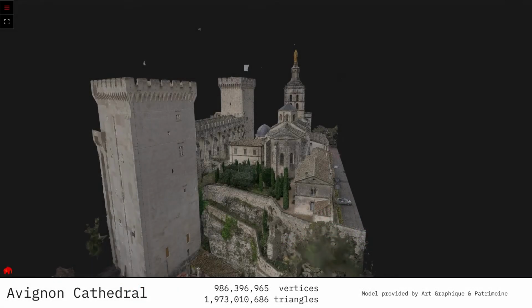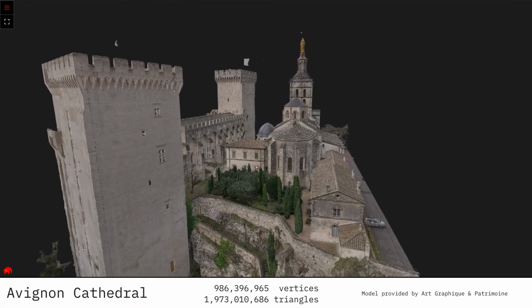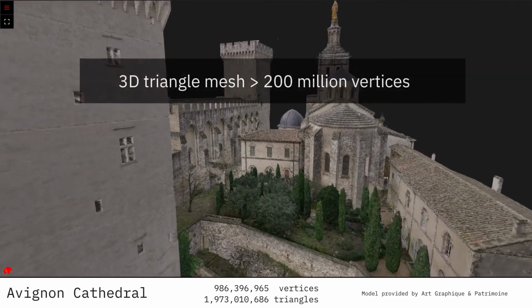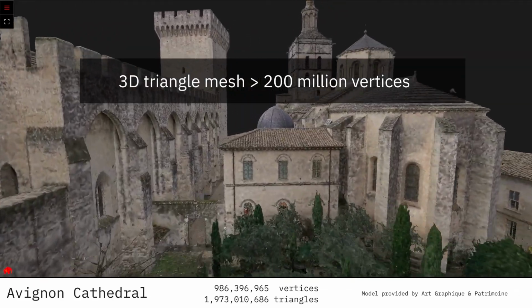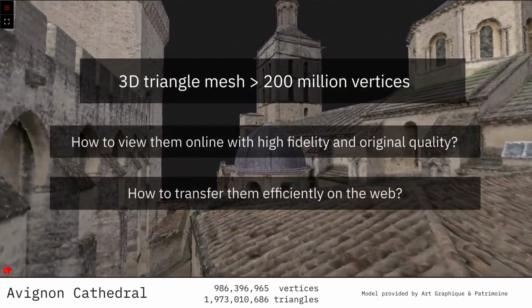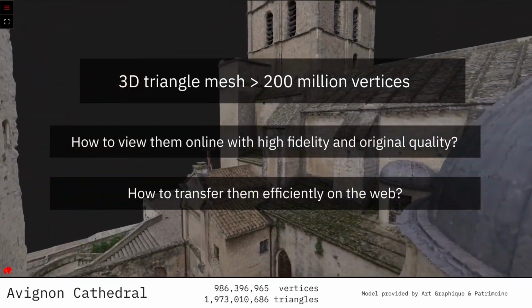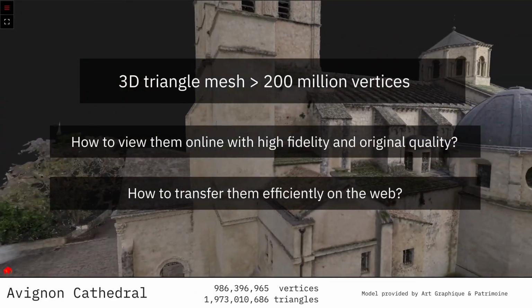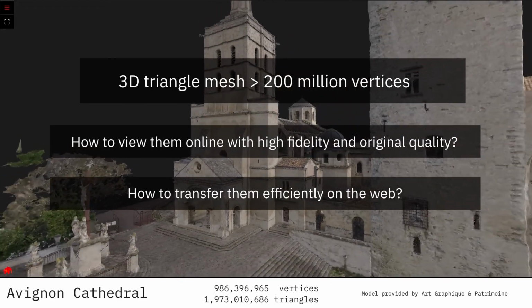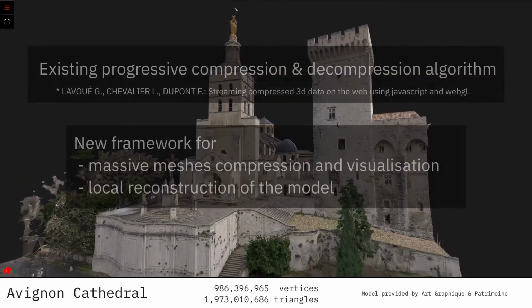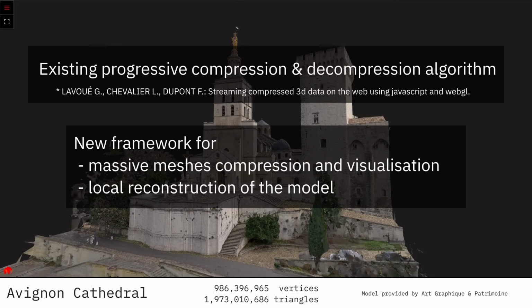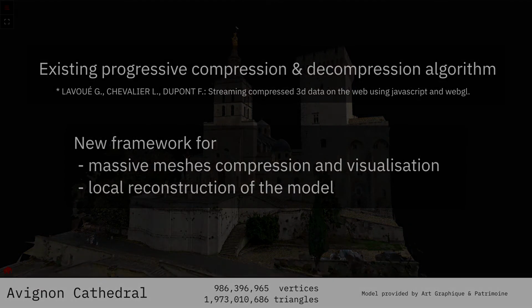High-precision model scanning with photogrammetry can generate gigantic 3D meshes, containing more than 200 million vertices. Viewing these models on the web with high fidelity is beneficial for the fields of cultural heritage and maintenance. We introduce a framework built around an existing progressive compression and decompression algorithm to process these meshes and view them online. Our goal is to efficiently transfer them and adapt the decompression to the view and device performance.